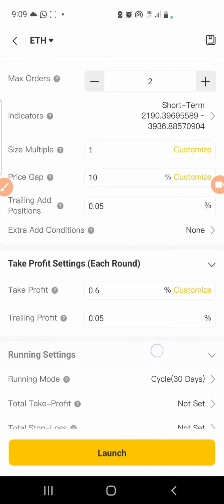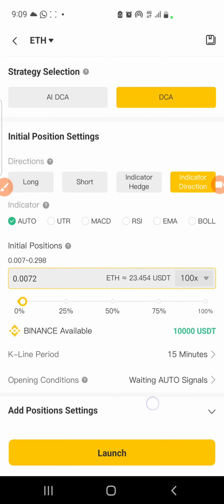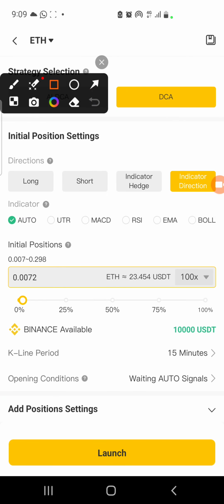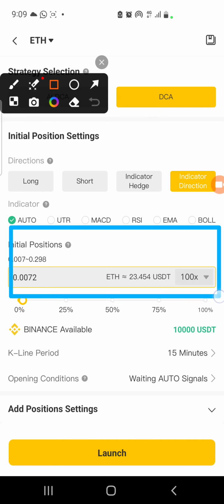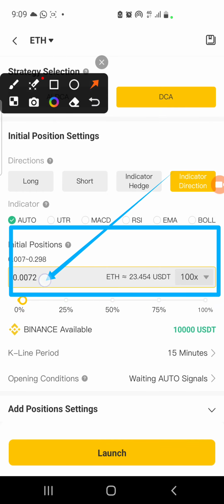Okay, from here now we go back up to the section of initial positions. Did you see this? The section of initial position. Now we are going to edit this figure that we find here. This figure on initial position is what we are going to edit from 0.0072.